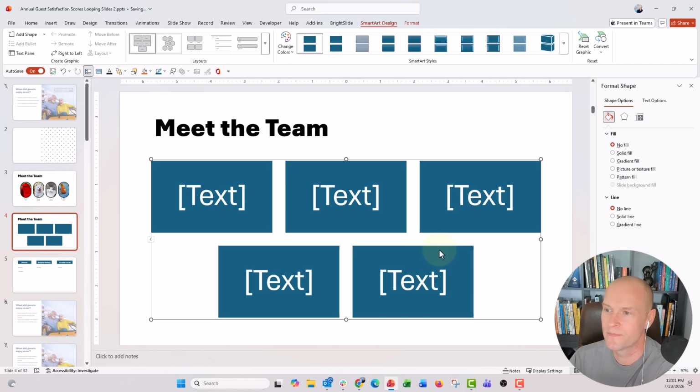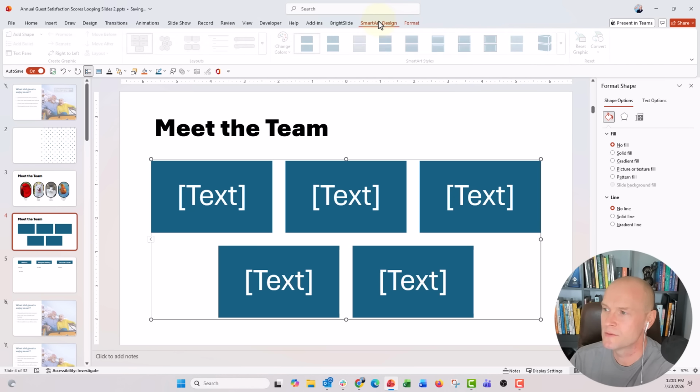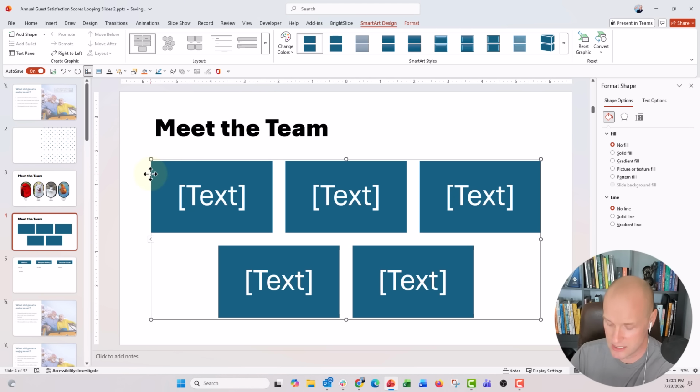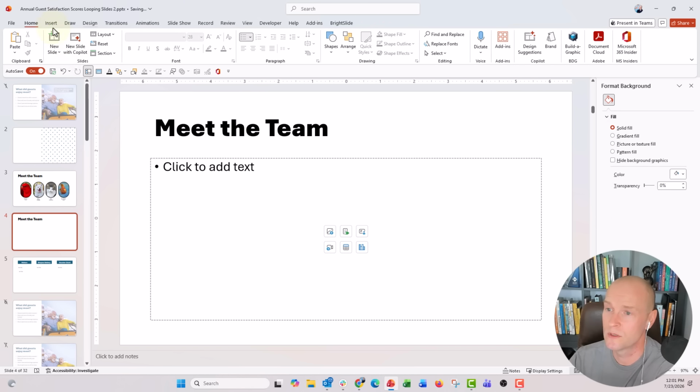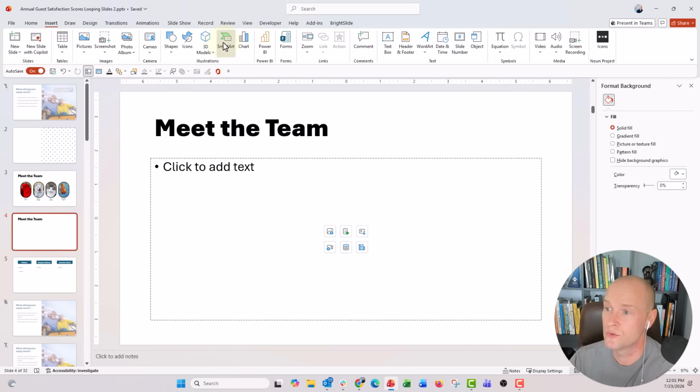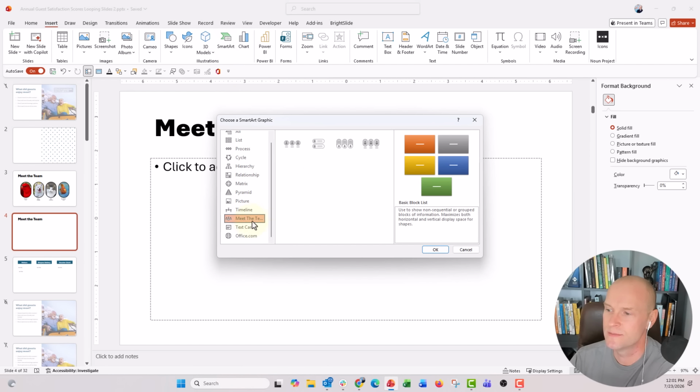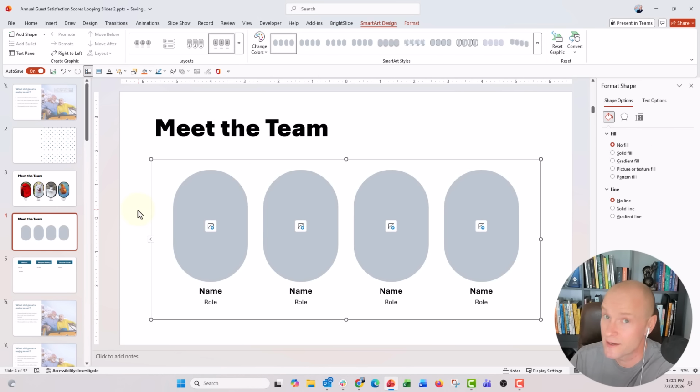oops, I didn't do the right one. Let's go back to, how would I change this? I think potentially you could reset the graphic. No, we don't want to do that. Oh gosh, let's see what we do. Let's actually just go ahead and delete this, and we will insert a brand new SmartArt right here. I want to go back here to Meet the Team, and then I'm going to click on that. There we go, Meet the Team Oval, and okay, and there is my Meet the Team Oval.